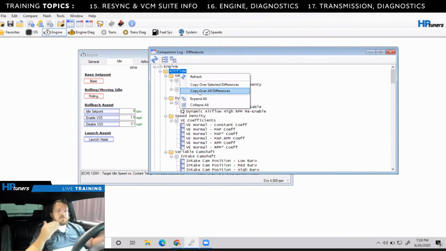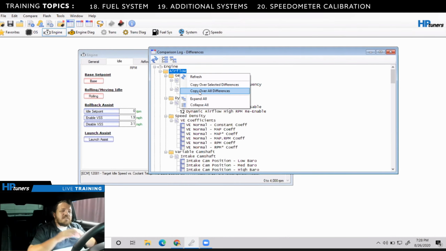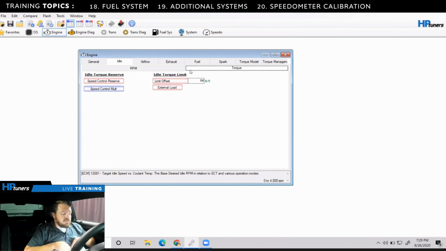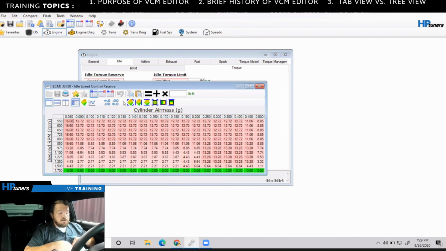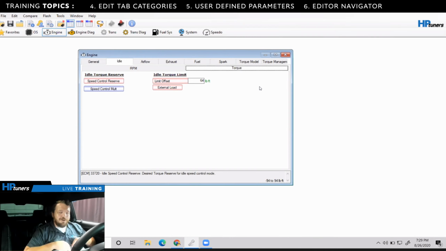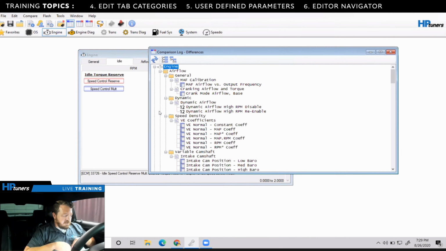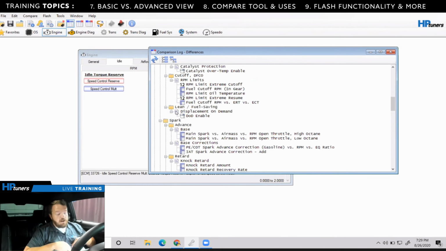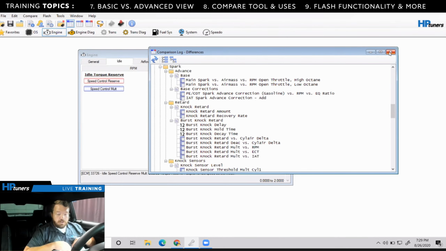So if I have all those stars aligned, then I'm going to copy over all differences, but I typically try not to do that. And even if I do that, I'm still going to go through each tab and look at the differences and actually open it up and make sure that those changes were made. It's just a way to double check everything. Obviously, we always like to double check, triple check. I try to be pretty thorough in everything I do. So it's just something to think about. So go back to view comparison log. Again, we can scroll down. We can see all the differences from our tune file to the tune file we are comparing with. So pretty cool stuff right there.